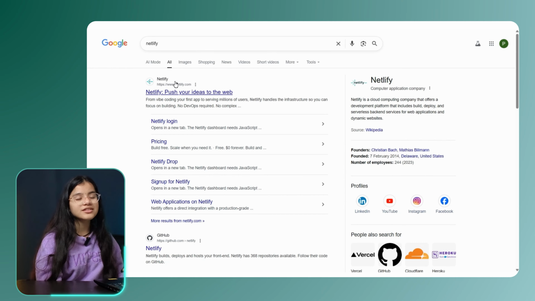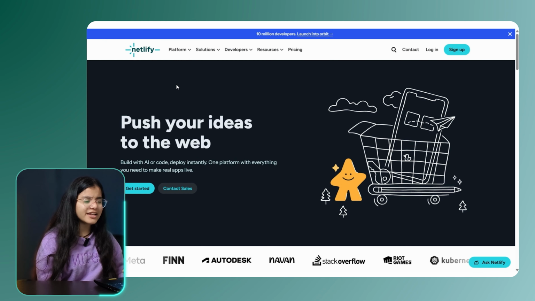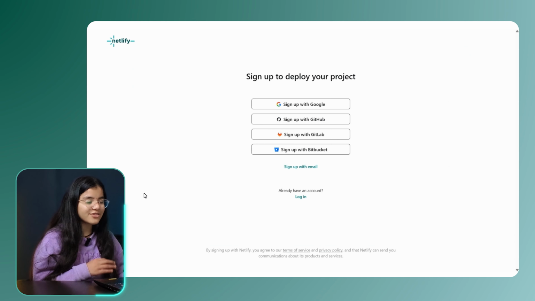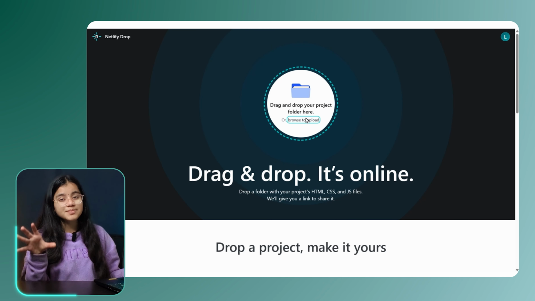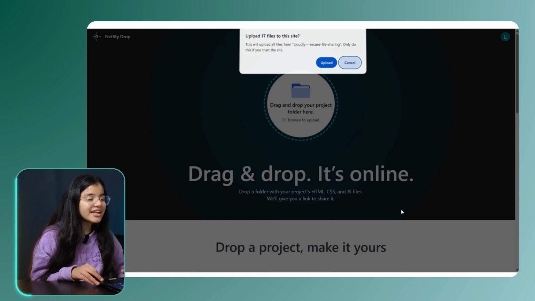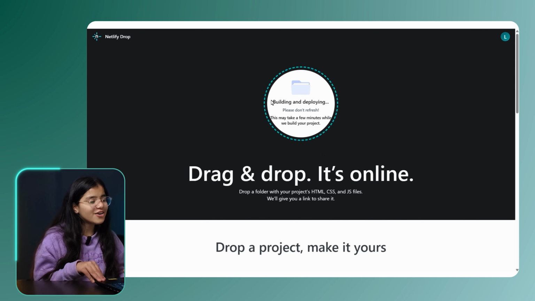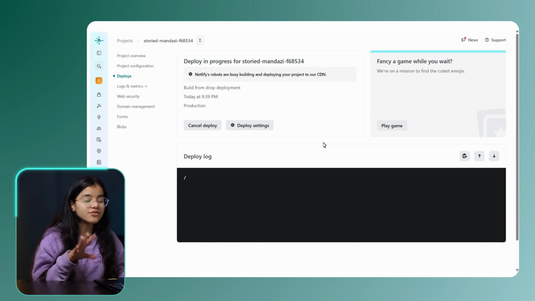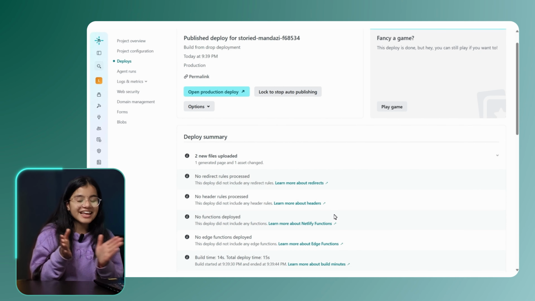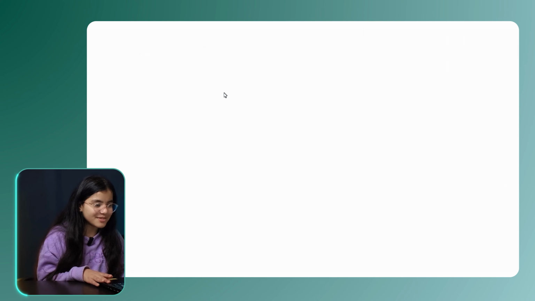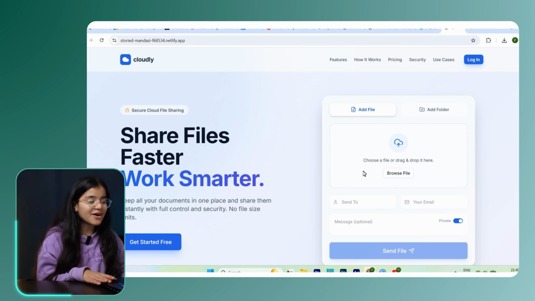Now open Netlify. You can just simply search it on Google and create a free account. You can log in using Google. After login, you will see the dashboard. Click on project. Now simply drag and drop the entire website folder into Netlify. That's it. Netlify will automatically start deploying the website. Wait for a few seconds. Once it's done, you will see a green status. Click on open production deploy. Your website is now live.